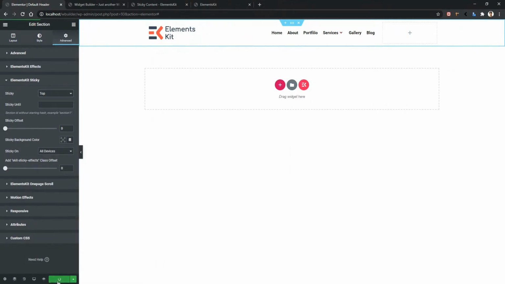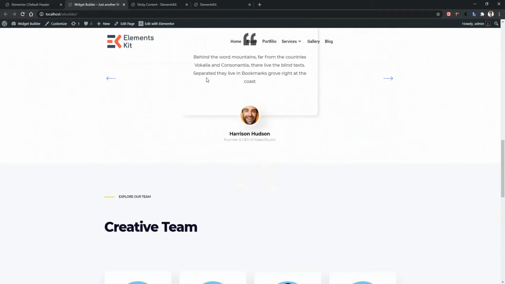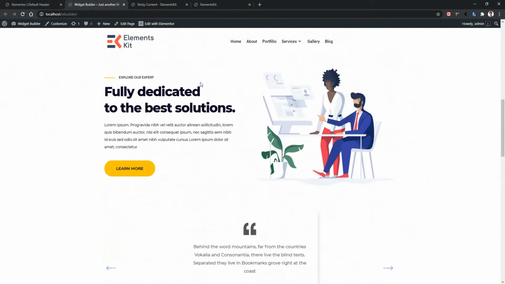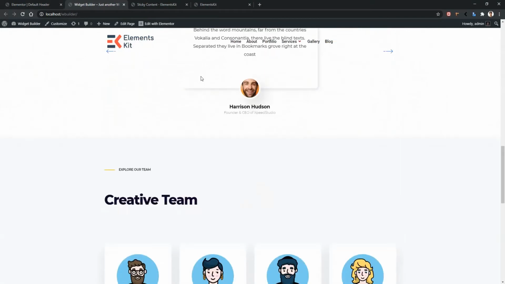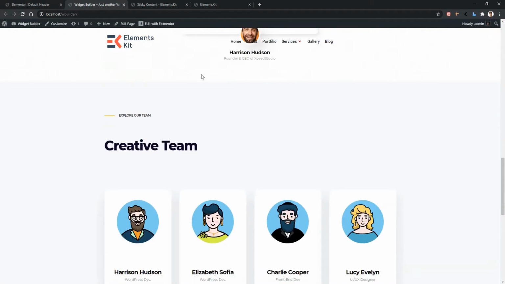Now click update, then go to your front page, and the header part is not sticky now. After you refresh the page and scroll down, you can see the header part is sticky now. But you can see the problem is that this part is sticky, but it's transparent. So you might need to add a background color when the part is sticky.